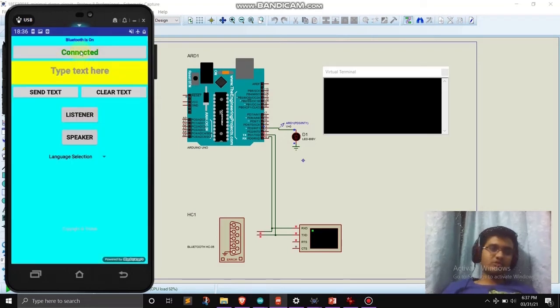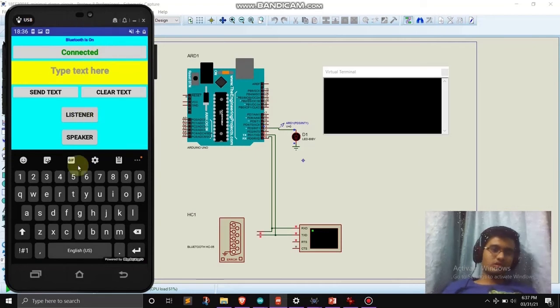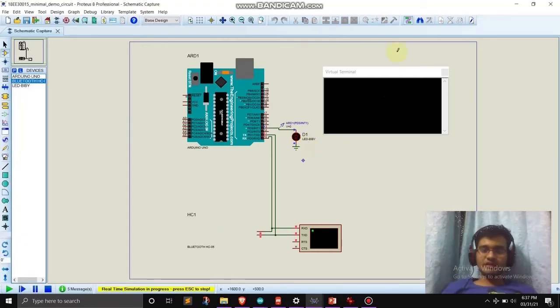If you get a green colored connected tab, then it means that your connection is successful. Now we can start the show. In our case, we have decided the commands to be light on and light off. So let's try that. After entering whatever you want to enter, just press send text. Now, when I do that, please note the status of this LED over here and the virtual terminal.